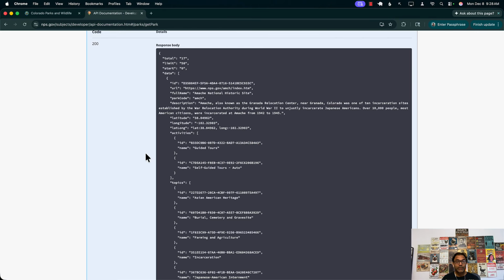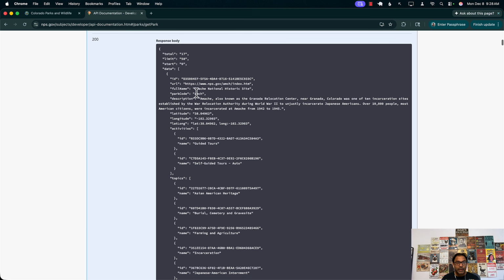So after I put in the key and I execute the request, and this is only going to give me Colorado, we can see that's a lot of interesting data that we're getting. Full name, Amache National Historic Site. So that's also a park. It has some sort of a description.